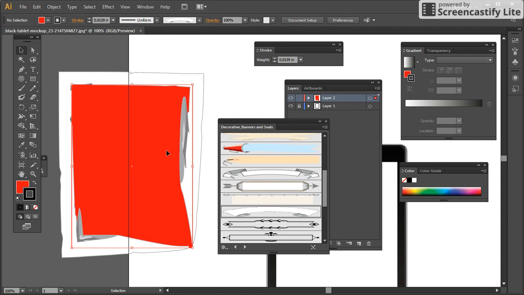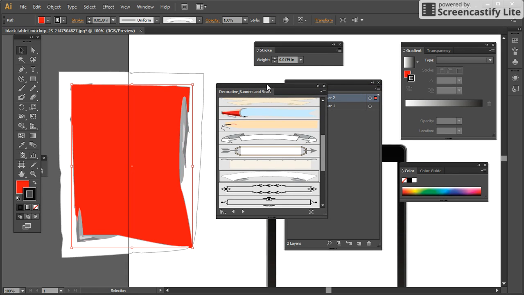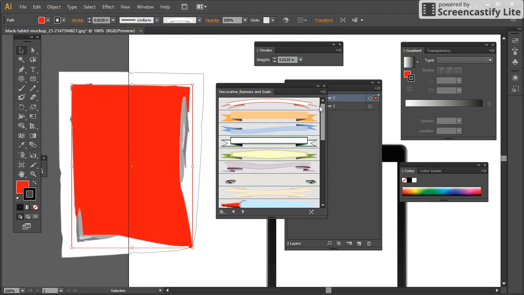So you can play with different types of stroke, depending on your file. You can add this stroke according to your file. You cannot add this stroke blindly. Wherever it is required, you can add that stroke. So here we have done fill and stroke.